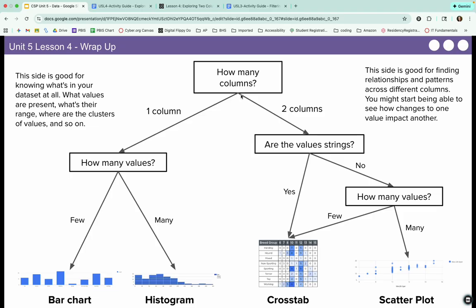All right, and pause the video here so you can look at this kind of flow chart to help you decide what type of visualization you need to use.